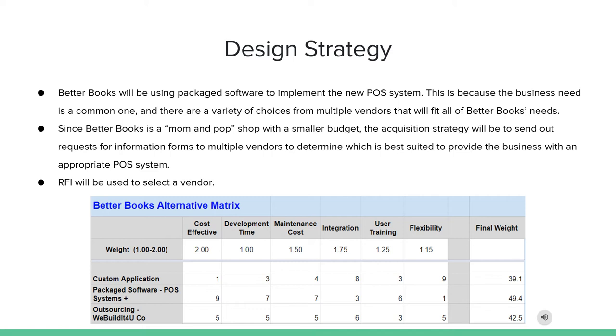Since we're a small mom-and-pop shop, there's no point developing a brand new system that we created from square one, however you want to say it. We can use what's already developed out there and fine-tune it to our specific needs.